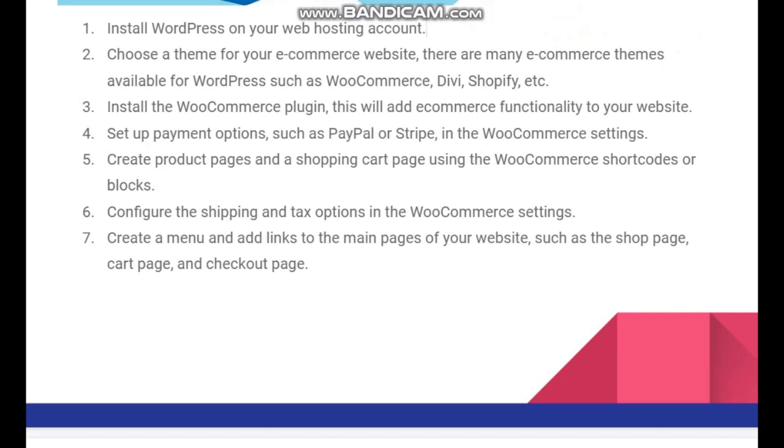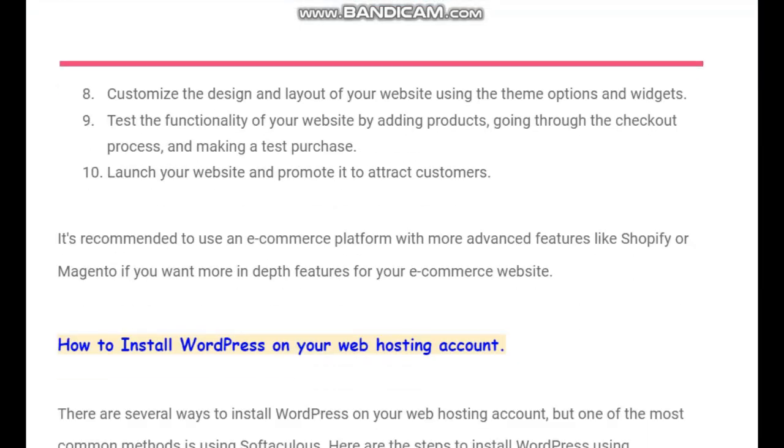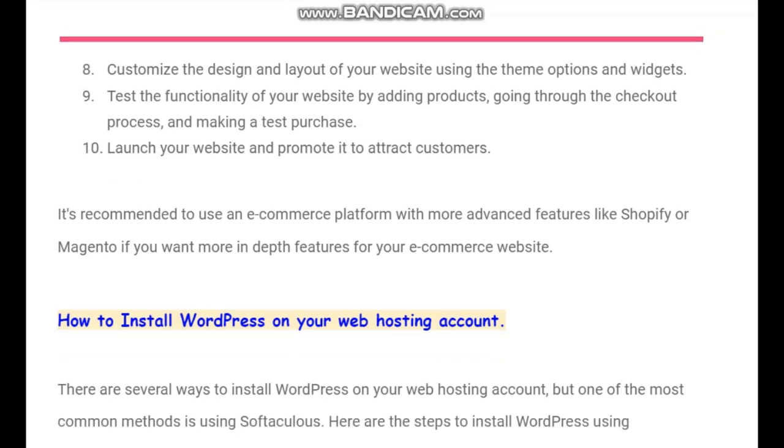Create a menu and add links to the main pages of your website, such as the shop page, cart page, and checkout page. Customize the design and layout of your website using the theme options and widgets. Test the functionality of your website by adding products, going through the checkout process, and making a test purchase. Launch your website and promote it to attract customers.